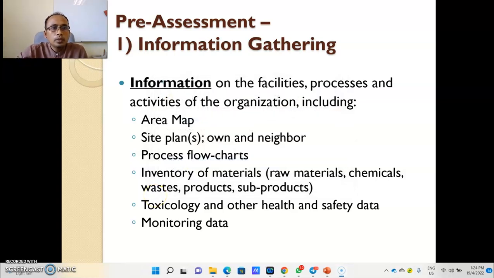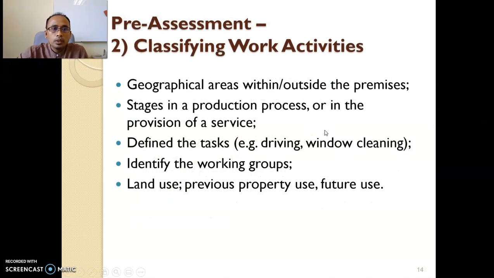Okay, now we look at the pre-assessment. Pre-assessment is something that we do before conducting our risk assessment, so the first thing that we need to do is the pre-assessment. Actually, for the pre-assessment, there are two things that we need to do. The first one is information gathering, and the second one is classifying work activity. So this is the pre-assessment that we need to do, right?